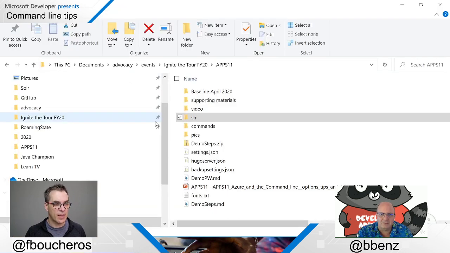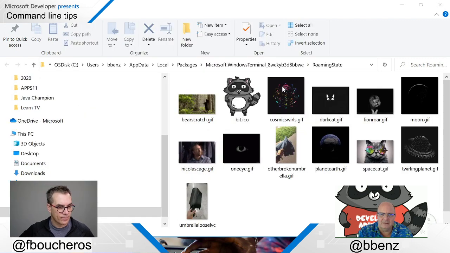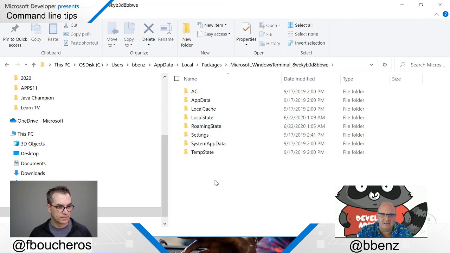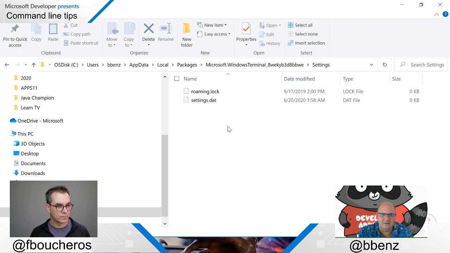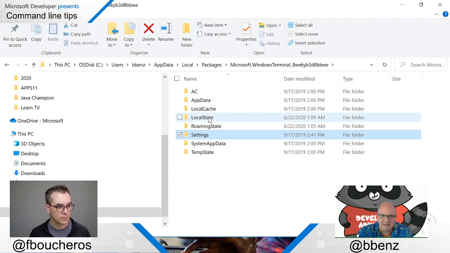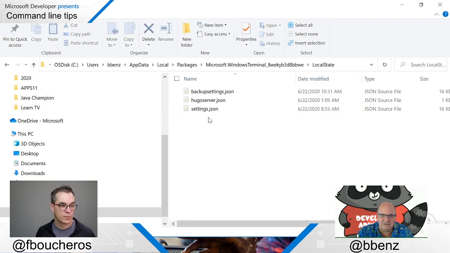That is the settings of the Windows terminal. Is it what you're saying? That's correct. It's stored in a directory over here. And if I look at my settings directory, there it is. Oh, no, that's the DAT file. Sorry. Where is it? Darn it. I think it's in local state. Yeah, settings JSON right there.